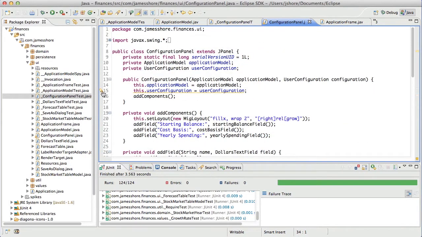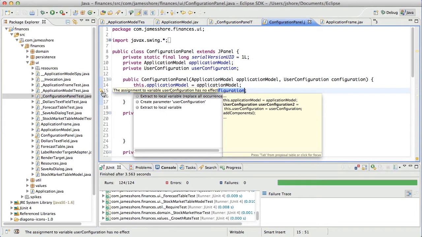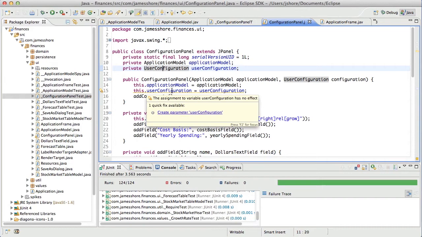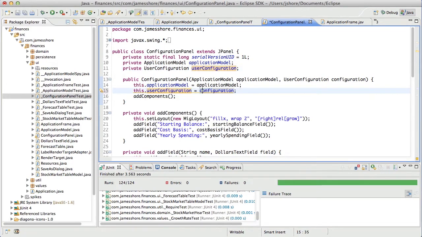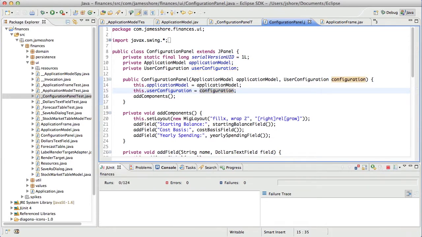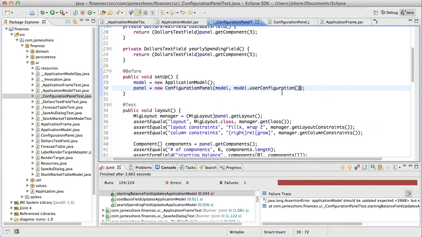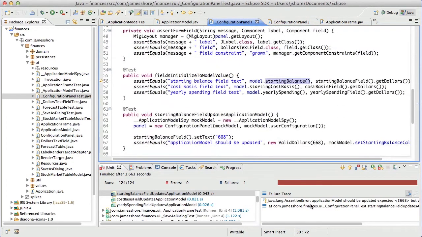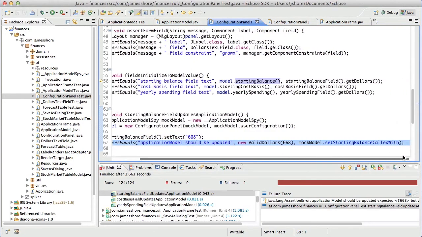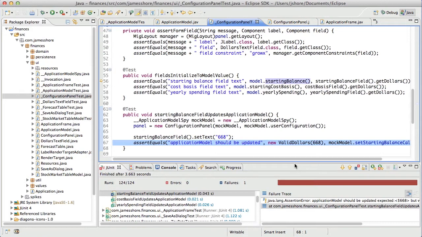Where are we getting a warning in here? Oh. Yeah, now our test is going to fail, because we're saying the application model should be updated, and we didn't see set starting balance called with. Boy, this is just getting worse and worse. It just keeps going down a rat hole. Really what we want to say here, starting balance field updates the application model and the user configuration, right?